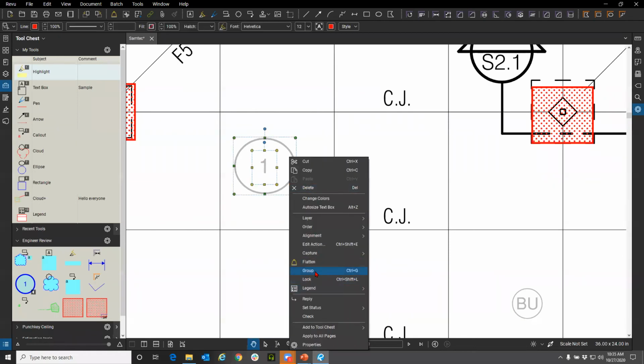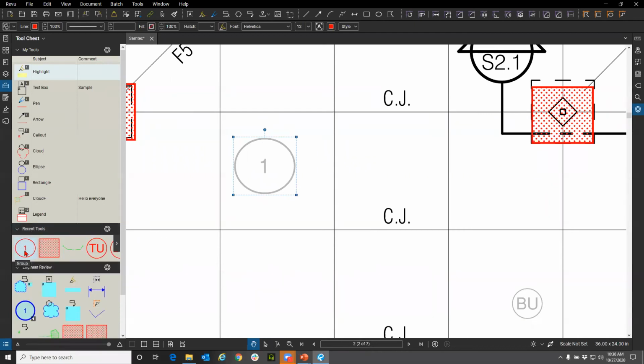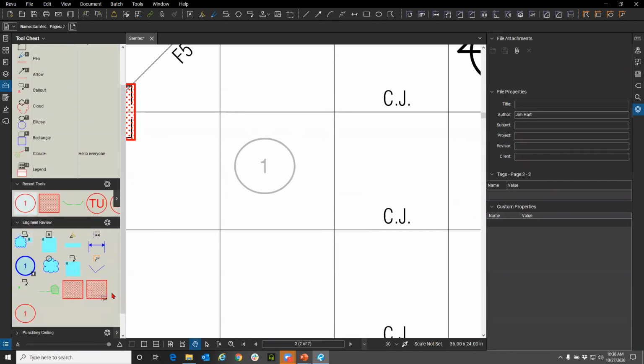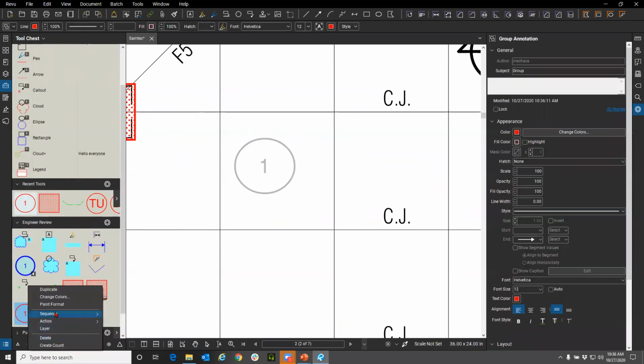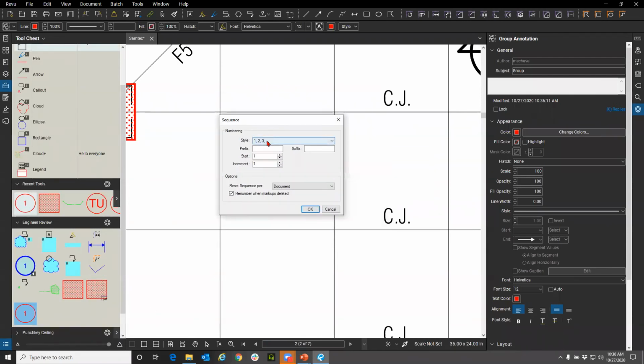Right clicking, then it's going to say group here, or Control G for all of us that love hotkeys. And you'll see it in my recent tools now. So I can select it and maybe I want to change the properties. But before I do that, let's actually move it to where we want it to go. So I'm going to move it to the engineer over here and I'm going to right click and say sequence. And I'm going to define the sequence here. So now I can go through and say, what sequence do I want to provide it with, numerical or alphabetical? I'm going to say numerical here.